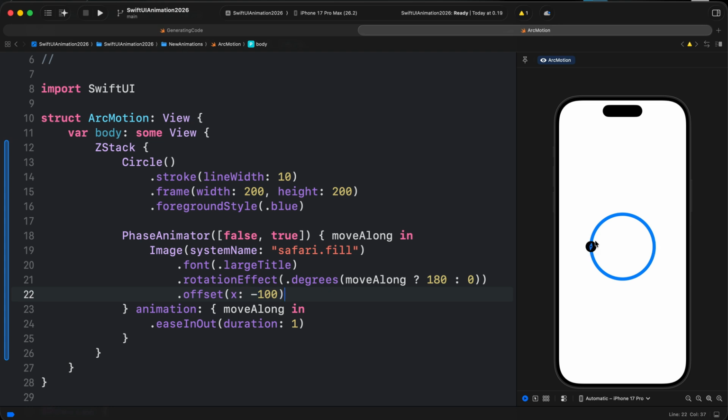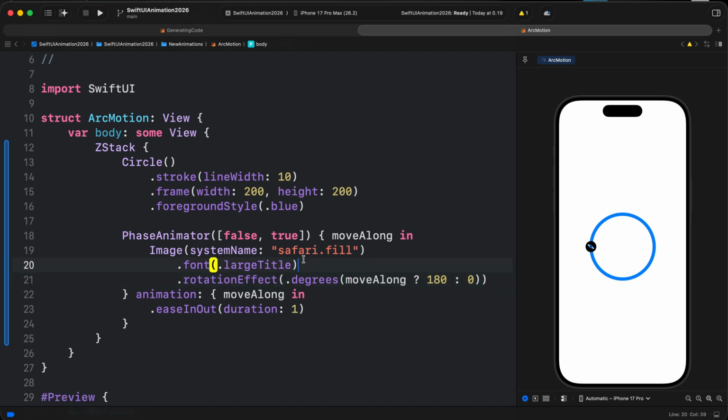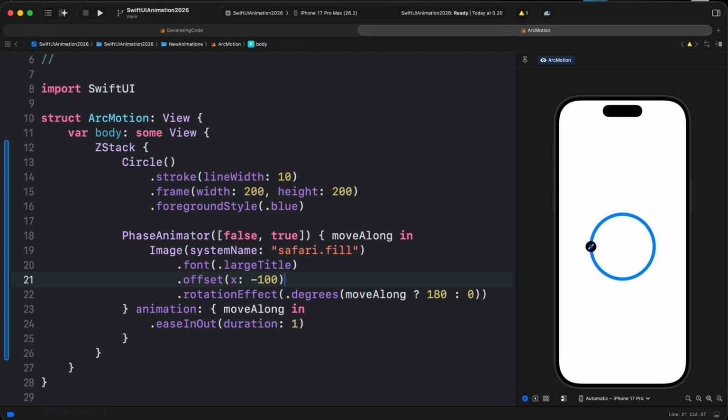So to make the Safari symbol move along the circle, all we need to do now is to swap these positions. The offset should be above the rotation effect modifier. So let's remove it here and place it above it. And with that, we have our arc or circular motion in SwiftUI.